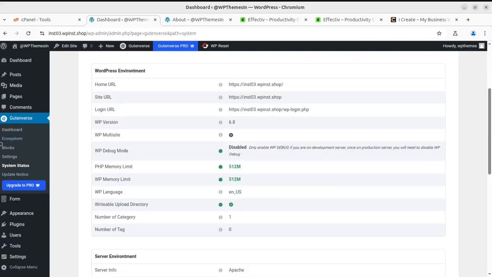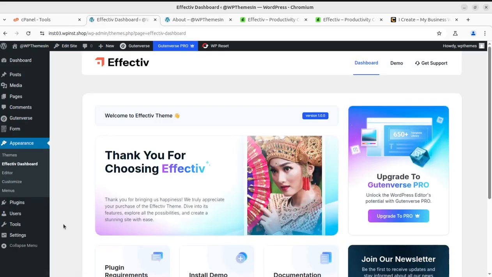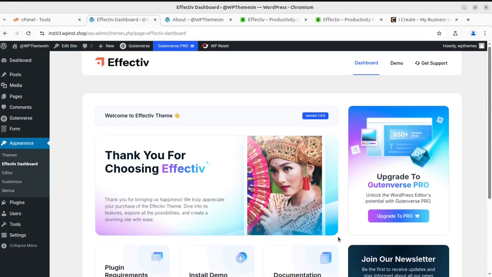And there is nothing like a theme panel and additional things that you may need to handle. And you can just use the Effective dashboard for basic things. This is the Effective dashboard. We can use the install demo. We have already done all these things.